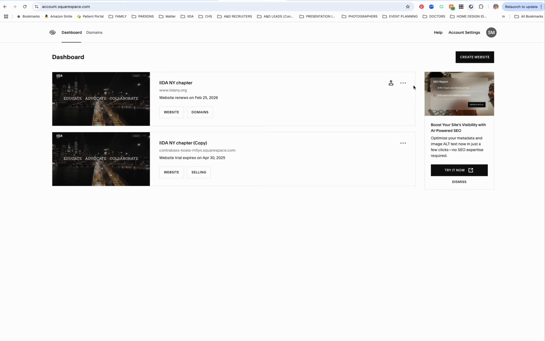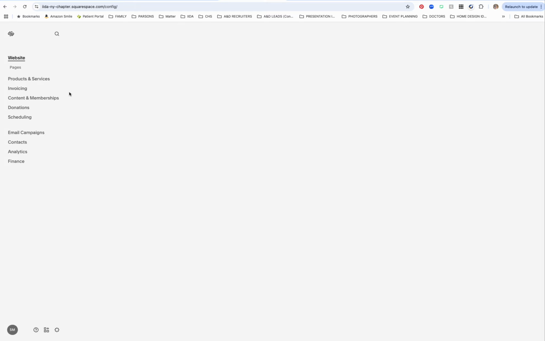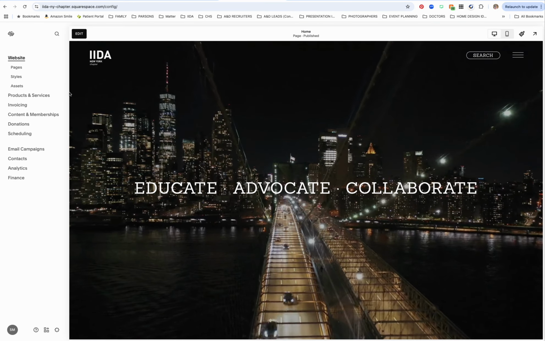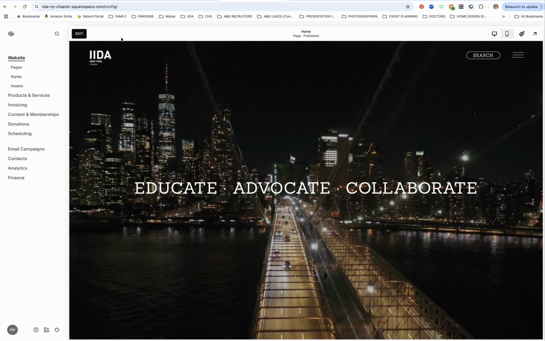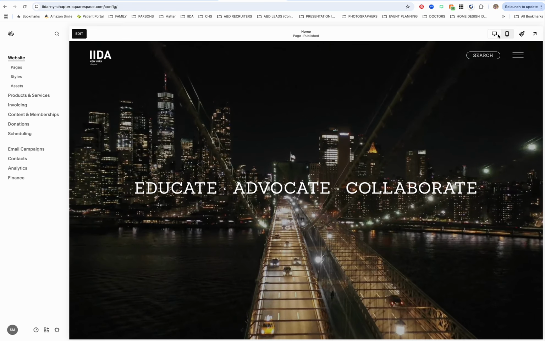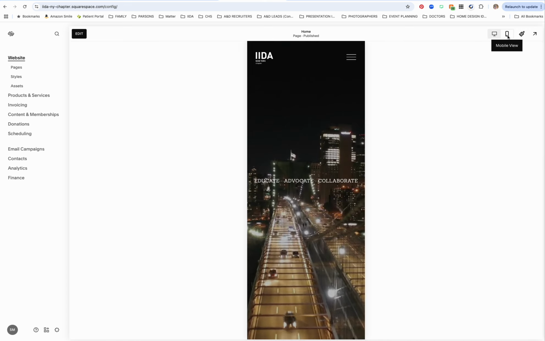So what you're going to do is hover over and click anywhere on here. And that's what brings you to the dashboard, which looks like this. You're going to see a couple things. You're going to see a little edit button. You're going to see over here, which is really important when you're editing, this is the desktop view, and this is your mobile view.